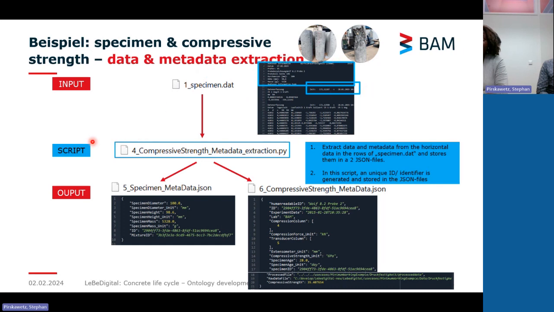So it extracts data and metadata and stores them in two different JSON files. So we have a JSON file containing data and metadata of the specimen, like the diameter and unit. So it's always the value first and then the unit separately. We have the height and everything else needed for the specimen. And then we have the compressive strength metadata JSON file, which contains information about the compressive strength.